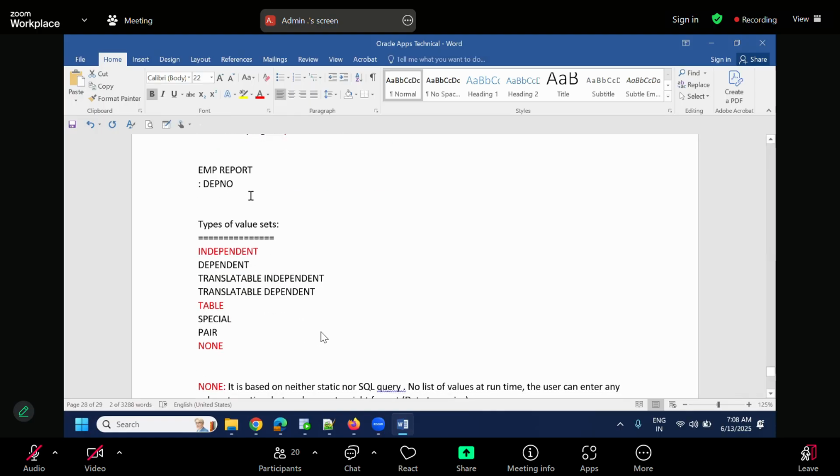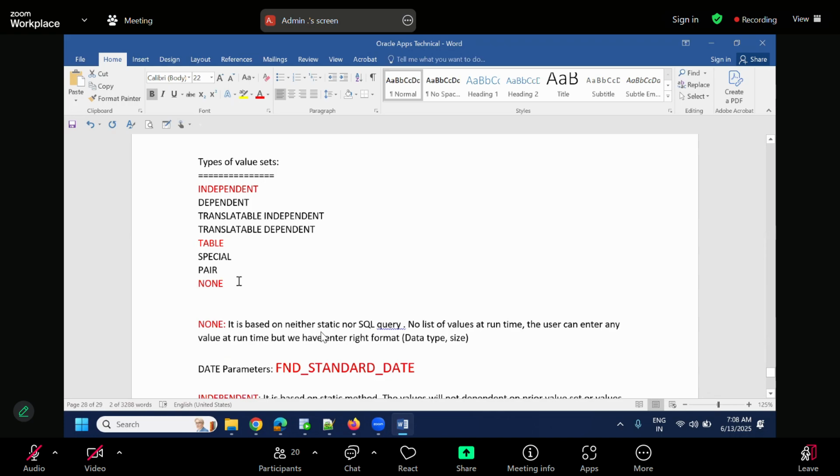Then we'll discuss the types of value sets. Oracle has given eight: independent, dependent, translatable independent, translatable dependent, table, special, pair and none. Out of that, mainly we'll focus on independent, table and none. The remaining you can ignore. We can work on independent, table and none value sets in real time. We'll work on the table value set: how to create a table value set and how to fetch values from the database and show them to users. Then the user will pick the right value from the list and submit a program to get the right output.